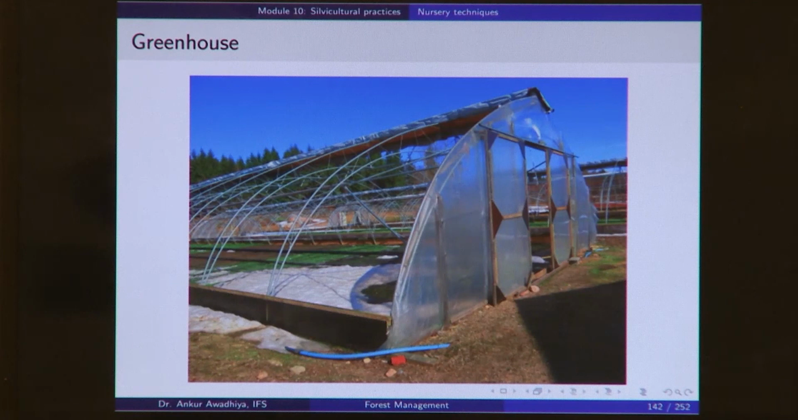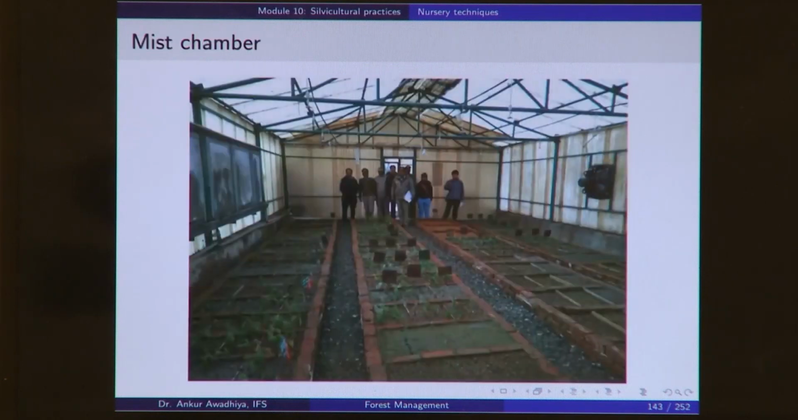Now, in certain nurseries we also need to make use of greenhouses. A greenhouse is a structure in which the climate gets controlled. You have plastic or glass sheets that are able to capture the sunlight and keep the inside much warmer than the surroundings. So, we typically use greenhouses in colder areas. These days in certain nurseries we are also using mist chambers.